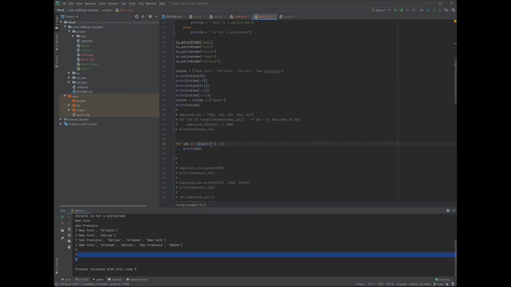Now, when I do this, which is a range of length of employee IDs, here the length is going to give me the length of this list, which is 5 elements. So this is going to be converted to range of 5. And then it says employee IDs of index. That means starting with 0, it's going to take the 0, add 1000, and put it back in the list.